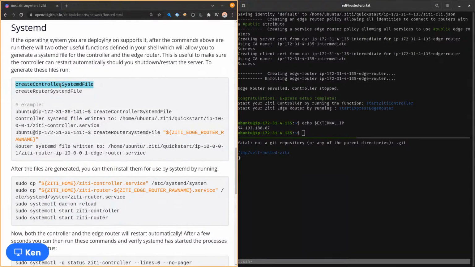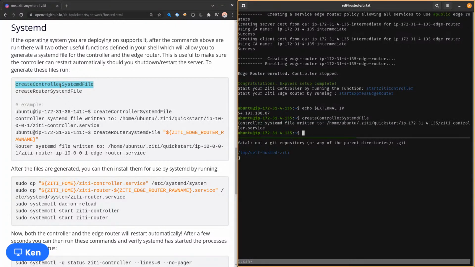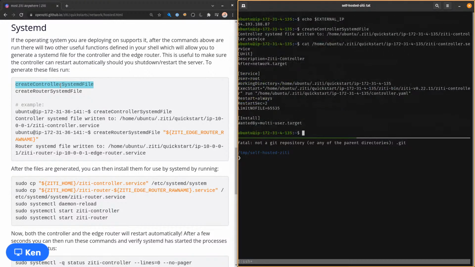When you run this, it's going to make a systemd file on your behalf. That's just a function that's declared inside of that shell script that you just downloaded. Now run the command that's called create router systemd file, but it passes a variable. You don't need that. You can look at it if you want. Sure.